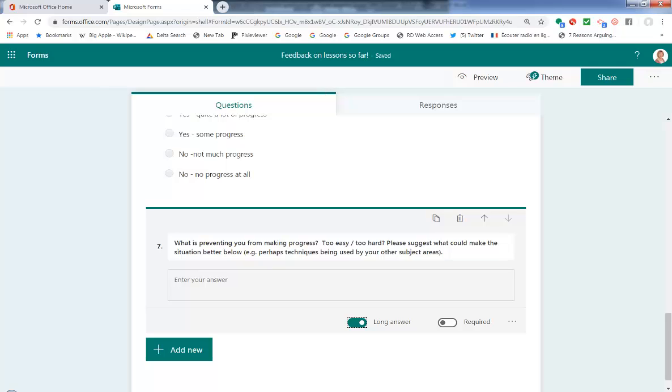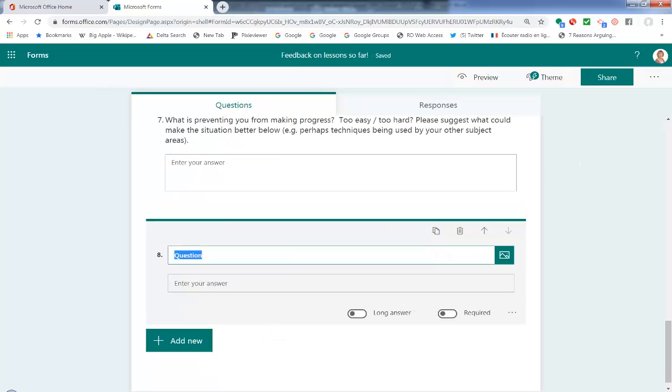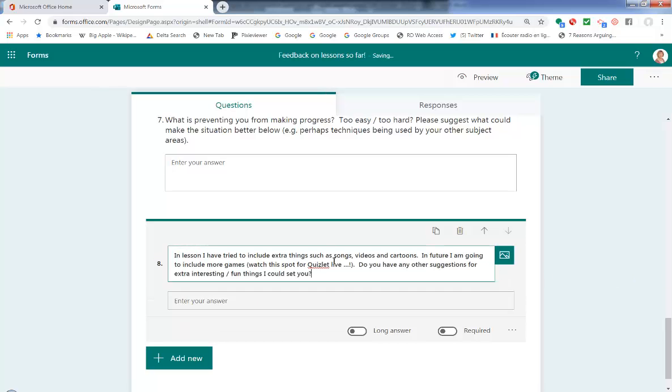So far, I've been doing what I would normally do in lessons. I've been going through the book, I've been putting in extra things, but I'd be quite interested to know if there's anything else that they'd like me to include. So again, I'm going to make this a text question. I'm going to give them a context to say to them, right, this is my situation at the moment, trying to do these extra things.